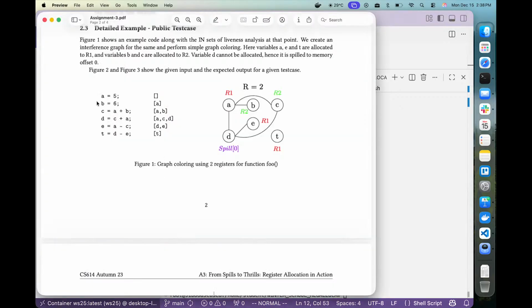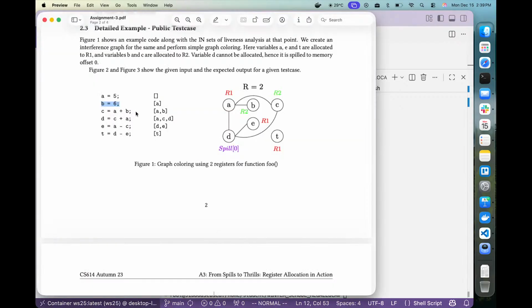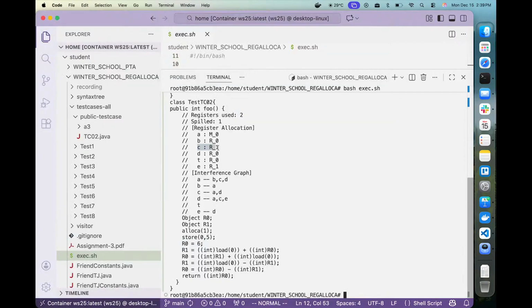Then the next statement was b equals 6. As per our assignment here, b has been given the register r0. So b equals 6 is directly replaced with r0 equals 6 like we did over there, right? Next statement is c equals a plus b. Where is a? In the memory. Where is b? In R0 here. And where is C? C is supposed to be in register R1. So the instruction generated is R1 equals load the 0th index variable, which is the location for A, and add it with R0, which is the location for B.